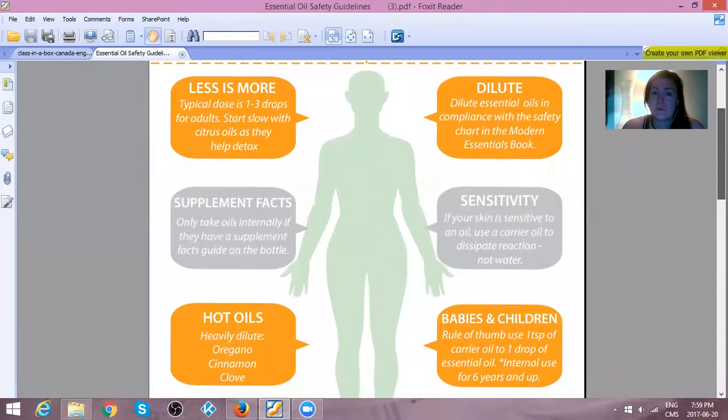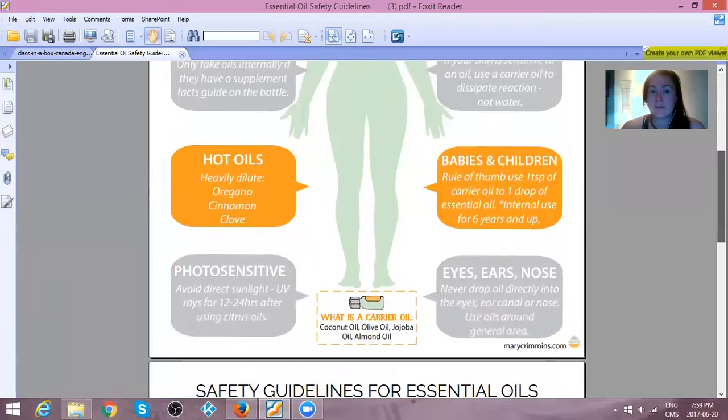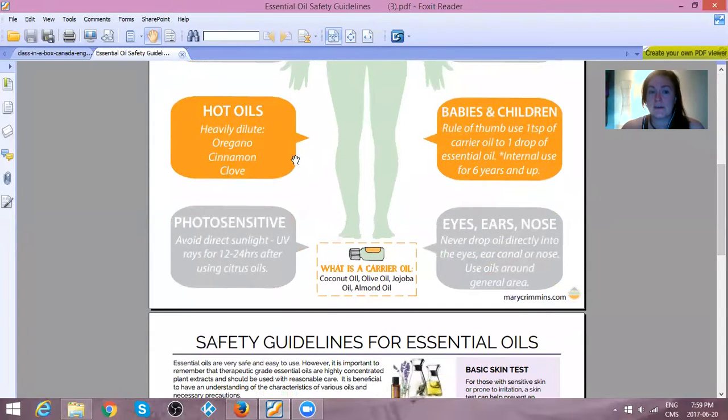So as a general rule, you use a little bit less, 1 to 3 drops for adults. Start slowly, and you can always increase your dosage. Dilute oils in compliance with safety. So hot oils, for example, we'll scroll down to these. Those are warming oils that should always be diluted, like oregano, cinnamon, and clove.